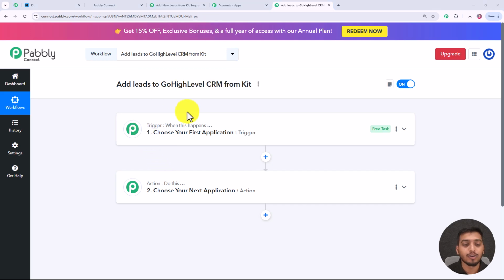If I talk about definition, trigger says when this happens, action says do this. Trigger is basically the event on the occurrence of which our workflow starts, and action is the response towards our trigger. So to help you better understand how these trigger and action are going to work, let me share with you my objective for today's workflow.